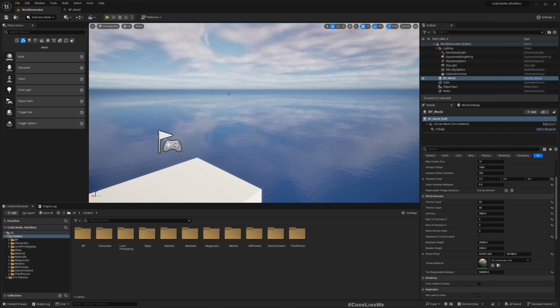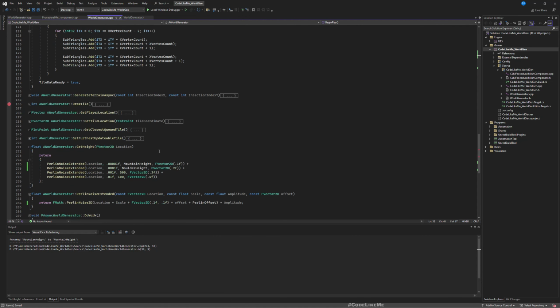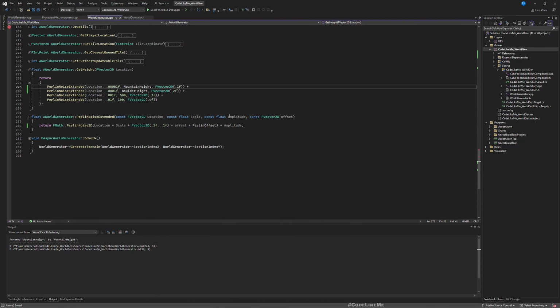Okay, so the other thing we can randomize is this. Here in the get height, we use this amplitude parameter. For the mountains, it's this. For boulders, it's this. So if I create variables and randomize this value also, you will get some differences in terms of island sizes. For example, if I make this 0.4, compile, save, and compile.